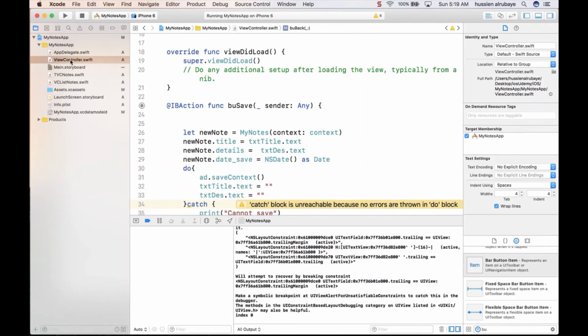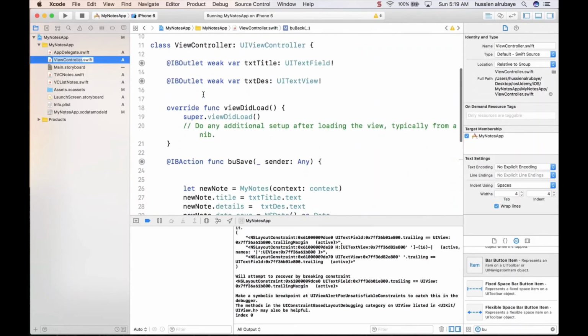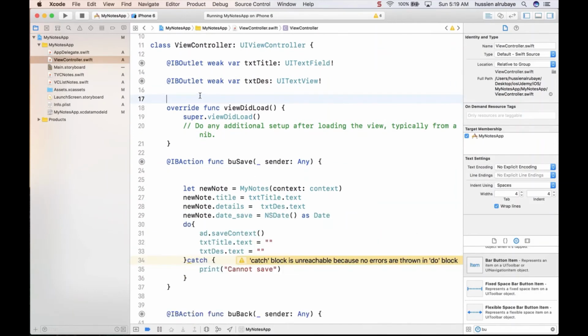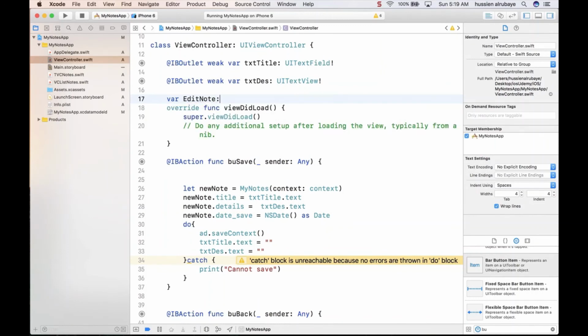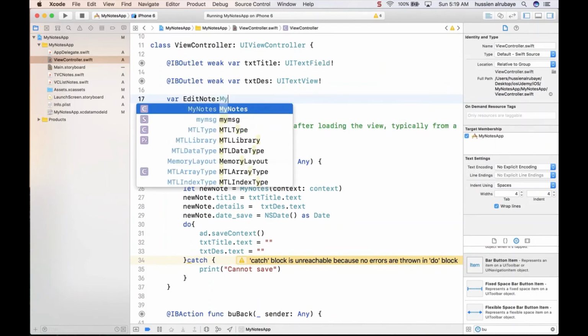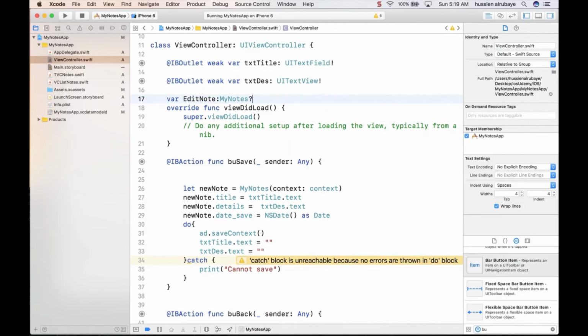I have to go here to the view controller, this page, and I suppose this page, which is, remove this one, may receive an object for editing notes. The notes that I want to edit should be this type from my notes. Is that right? Yes. And I suppose this one is null by default? So I suppose I have edit note.